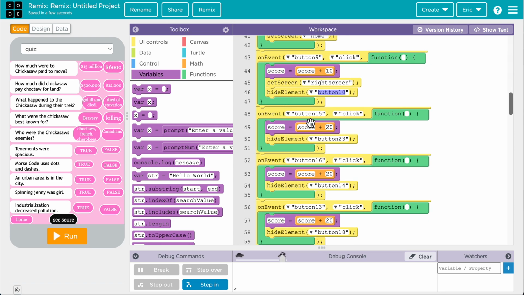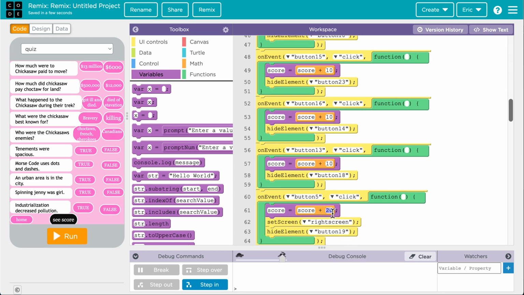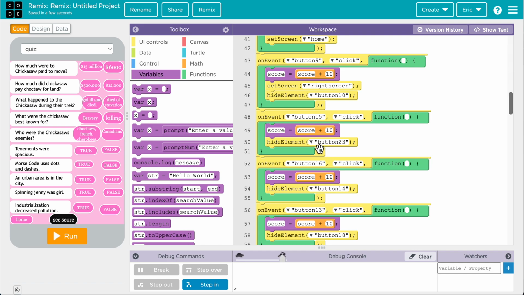On event, here's my next correct button. When they click button 15, that's the correct one. The Chickasaw had to pay the Choctaw $500,000 for land. That's the correct answer. So when they click button 15, they're going to get a score of another 10 points. Okay, I can go put 10 on all these because all the scores are going to be... Oh no, it was 20. I had 20 points because they were worth 5 points. There were only 5 questions at first. I increased it to 10. So we see them doing the same thing all over again. Score equals score plus 10.